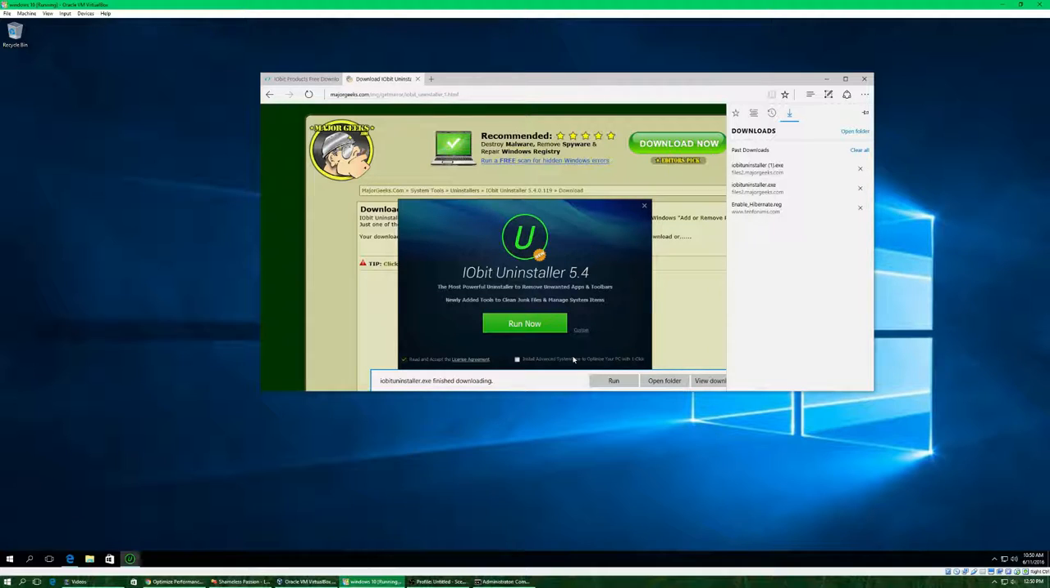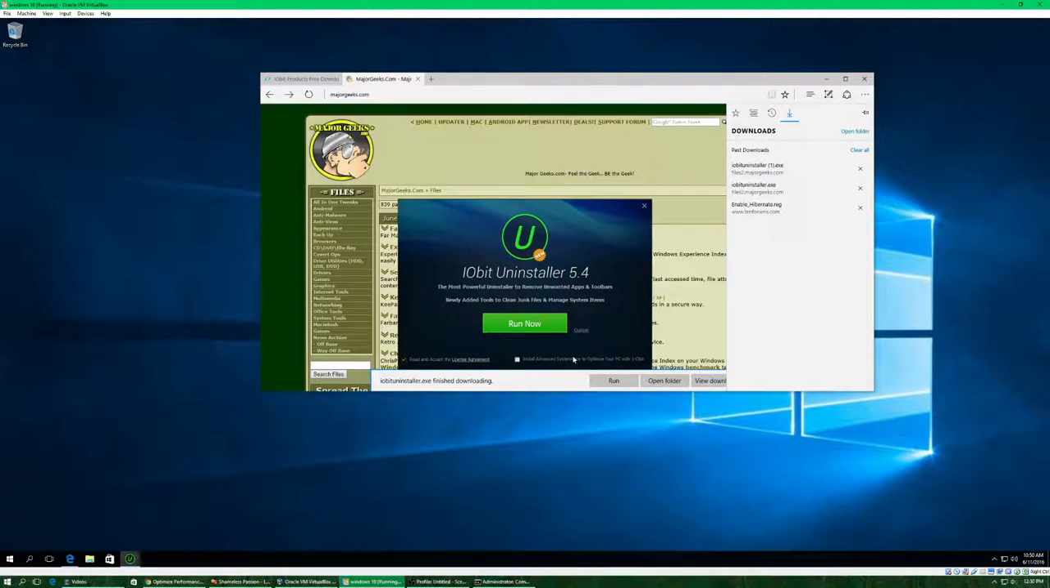And it explains about IOBit and their Advanced SystemCare program, and the fact that some of the tools are good, most of them are useless, and it's just way too many of them, and it's convoluted. You don't need all that crap, and it's just ridiculous. So you just don't. So anyway, we want to make sure that's unchecked. Go ahead and run IOBit. Let it install.